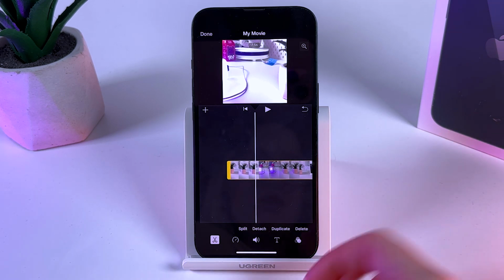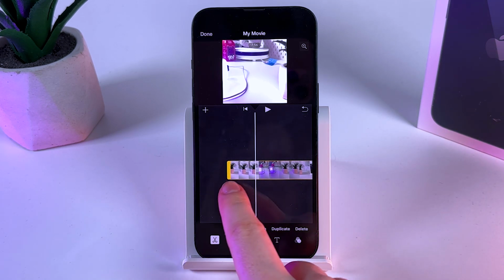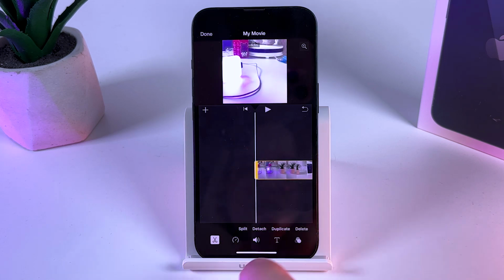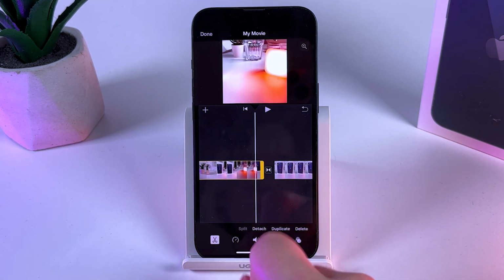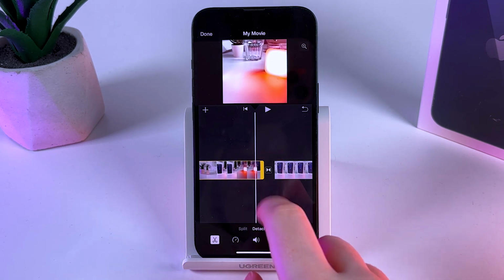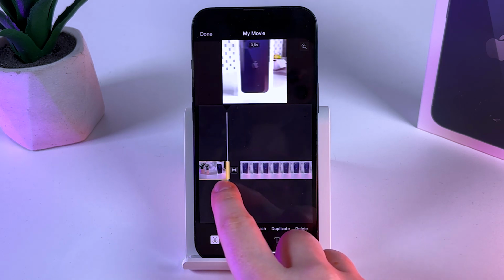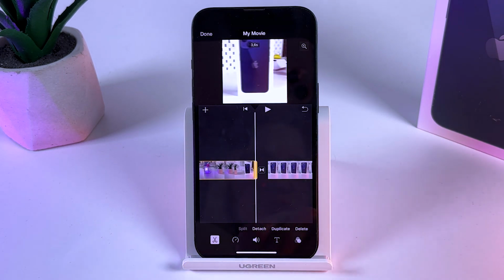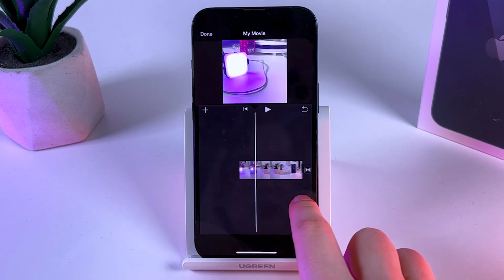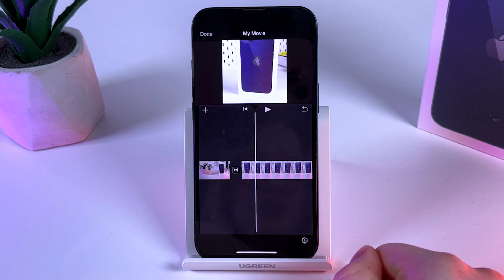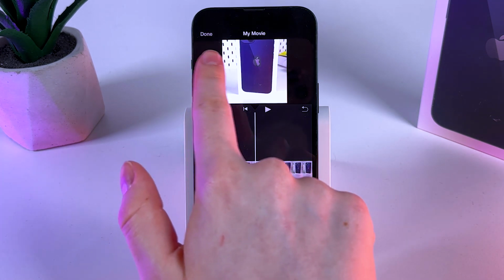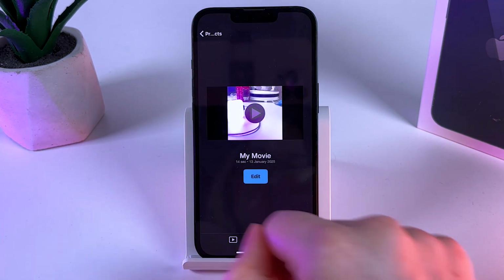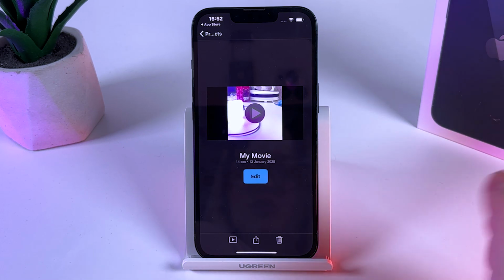And now if you would like to crop your video, you would need to simply take this big yellow line and then pull it to the right side if you would like to cut the start of the video, or we can also do it from the end. We'll take this yellow line and then pull it to the left side, and now the ending of this video will be cut. So here is how it looks, and after you are done with the editing, you would need to simply click done at this left upper corner, and after this your project will be saved.